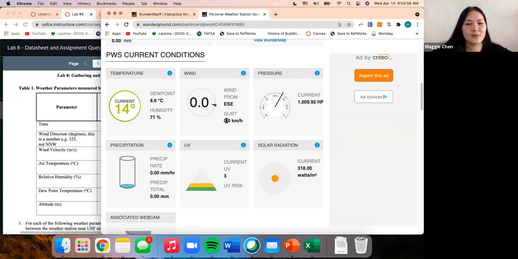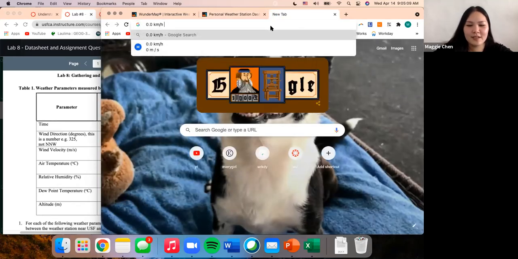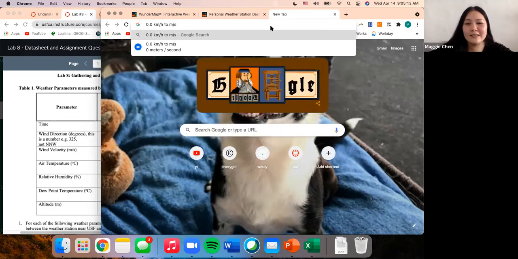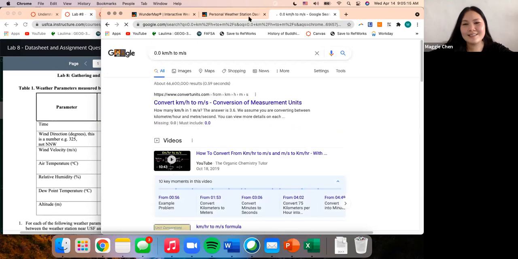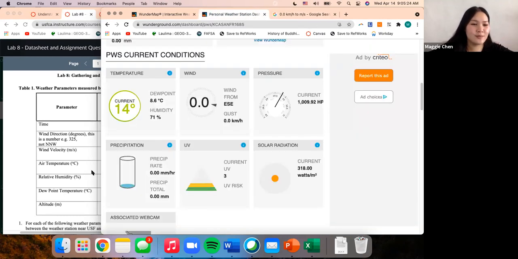to meters per second by just copying this entire number and going to Google and typing in, say, if I was going to go into Google, go into a new tab, I'll paste that number and say 0.0 kilometers per hour to meters per second. And Google will do that conversion for us. And if you do that, you can record that new number down in your column.